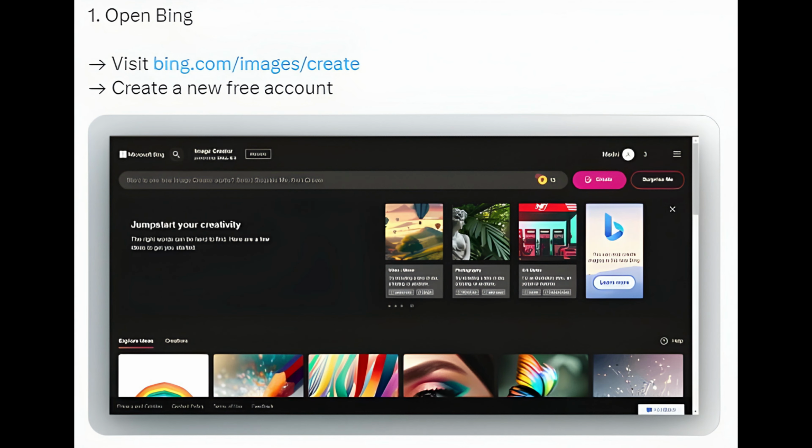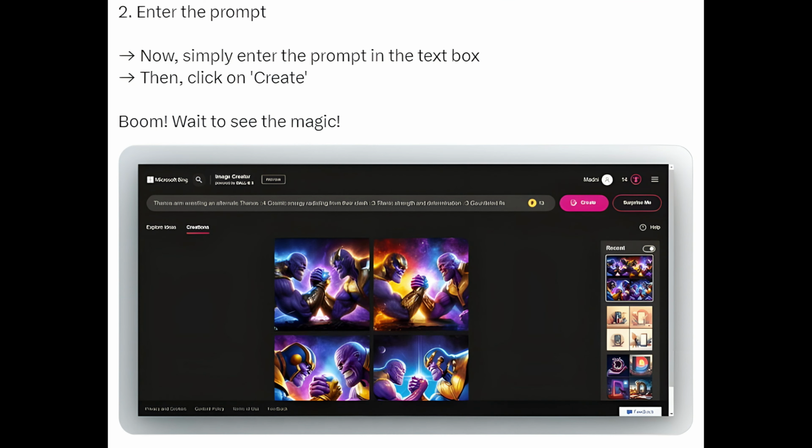1. Open Bing. Visit https://bing.com/images/create. Create a new free account. 2. Enter the prompt. Now, simply enter the prompt in the text box. Then, click on Create. Boom. Wait to see the magic.